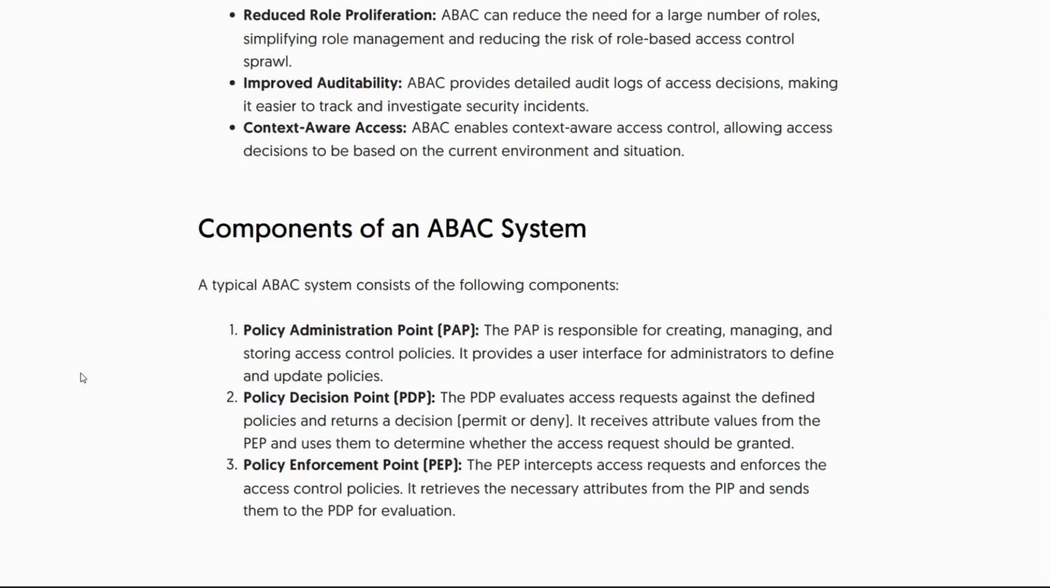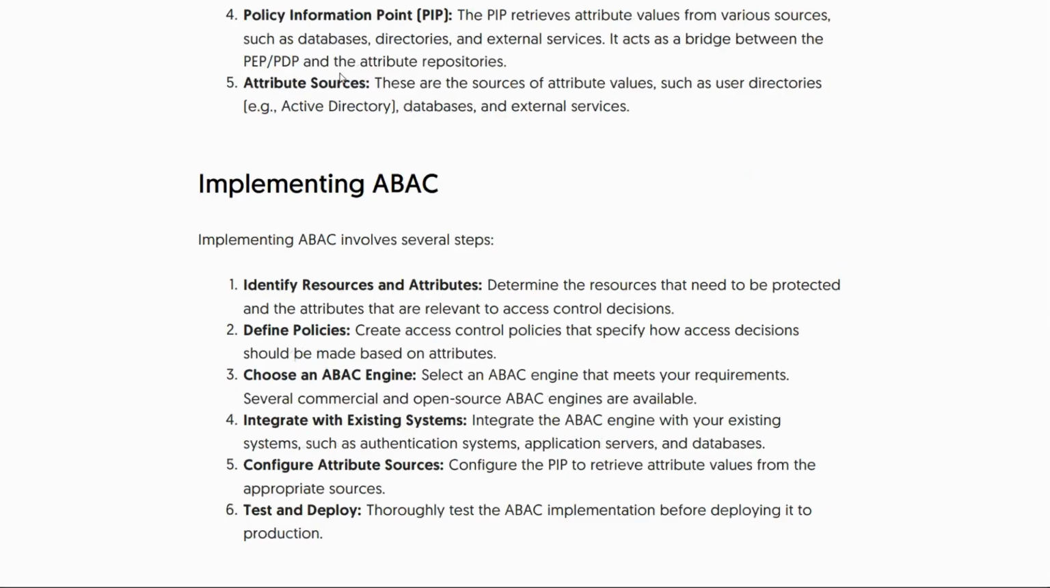Let's talk about the components. The first component is PAP, policy administration point, then the decision point, enforcement point, information point, and attribute sources.